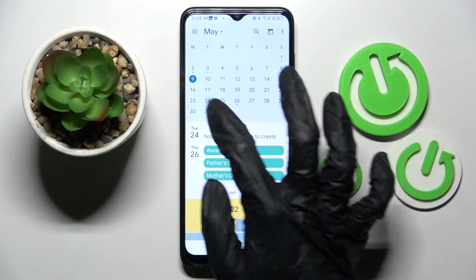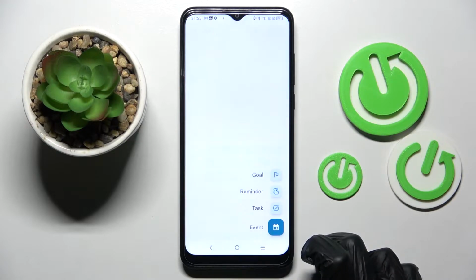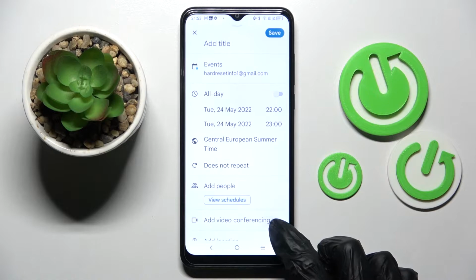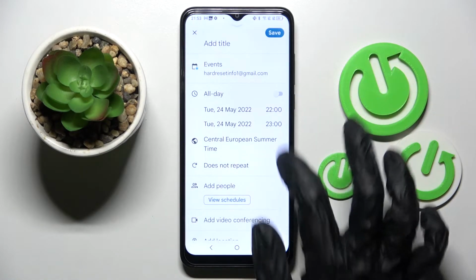Then pick a date that you wish to set up, I will go with that one, and click on this plus icon at the bottom right corner. Now select event and adjust it however you want to. So sorry, that was a misclick.